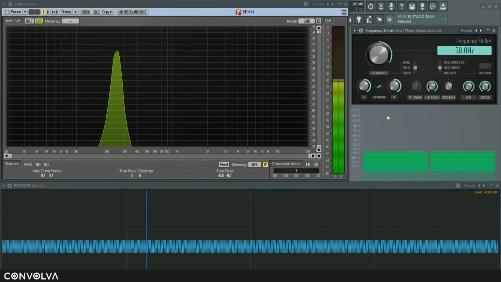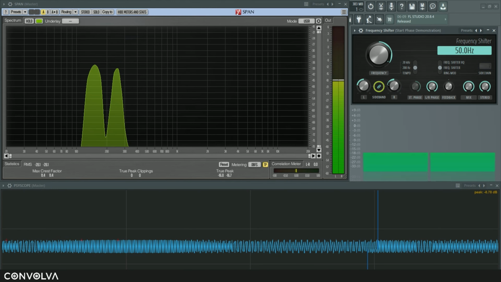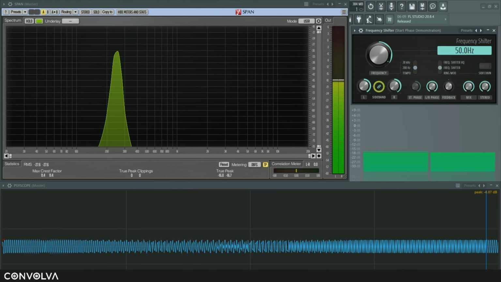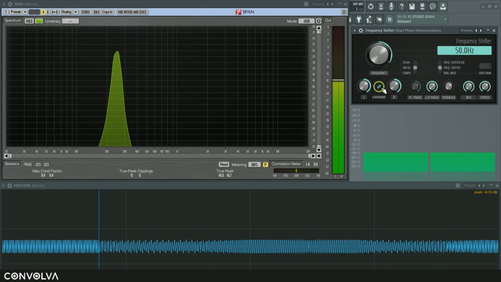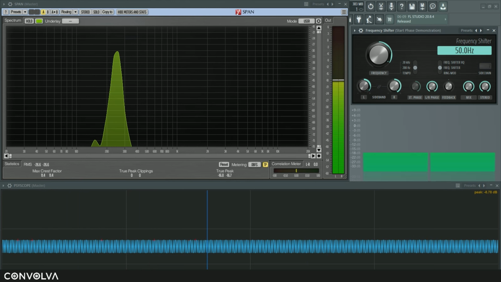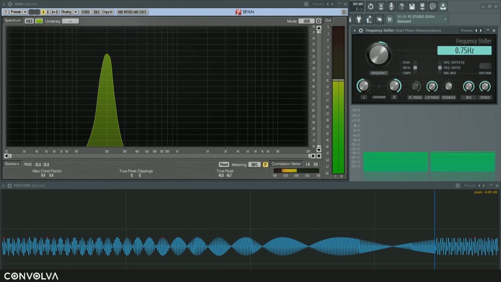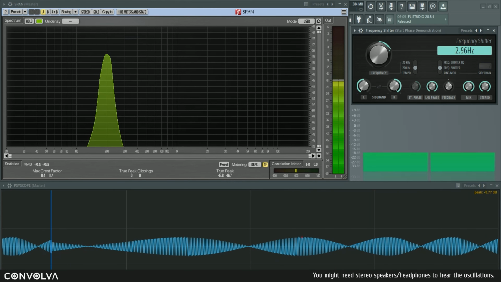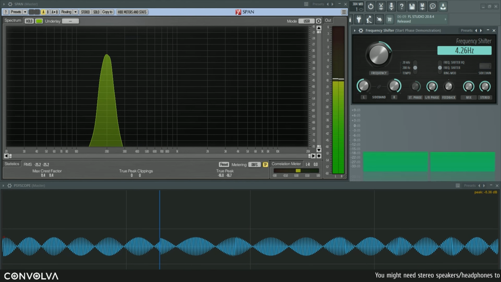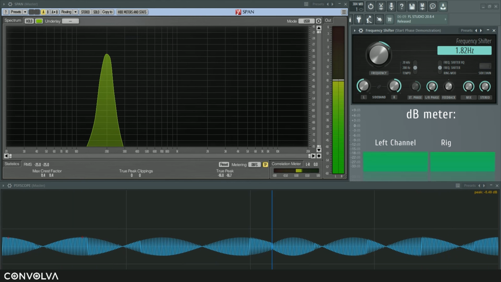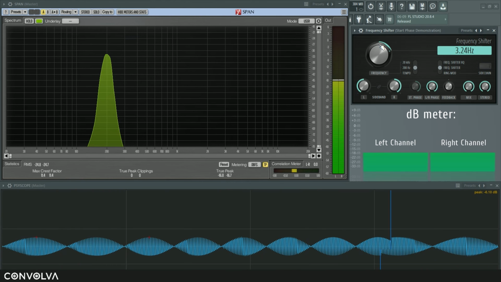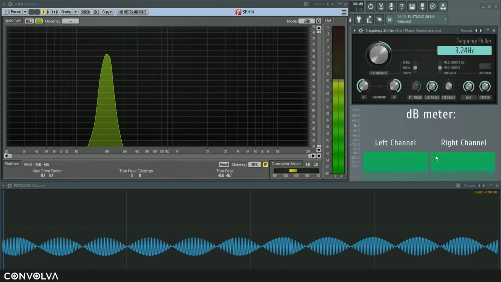By default, these two left and right channels are linked, which means that they move together in similar ratios. Although you can unlink them with this button and move them apart and get some really interesting subliminal based oscillations like these, which can be fun. If you look at the dB meter, you would see that the volume on both channels is the same even though we hear this oscillating sound.